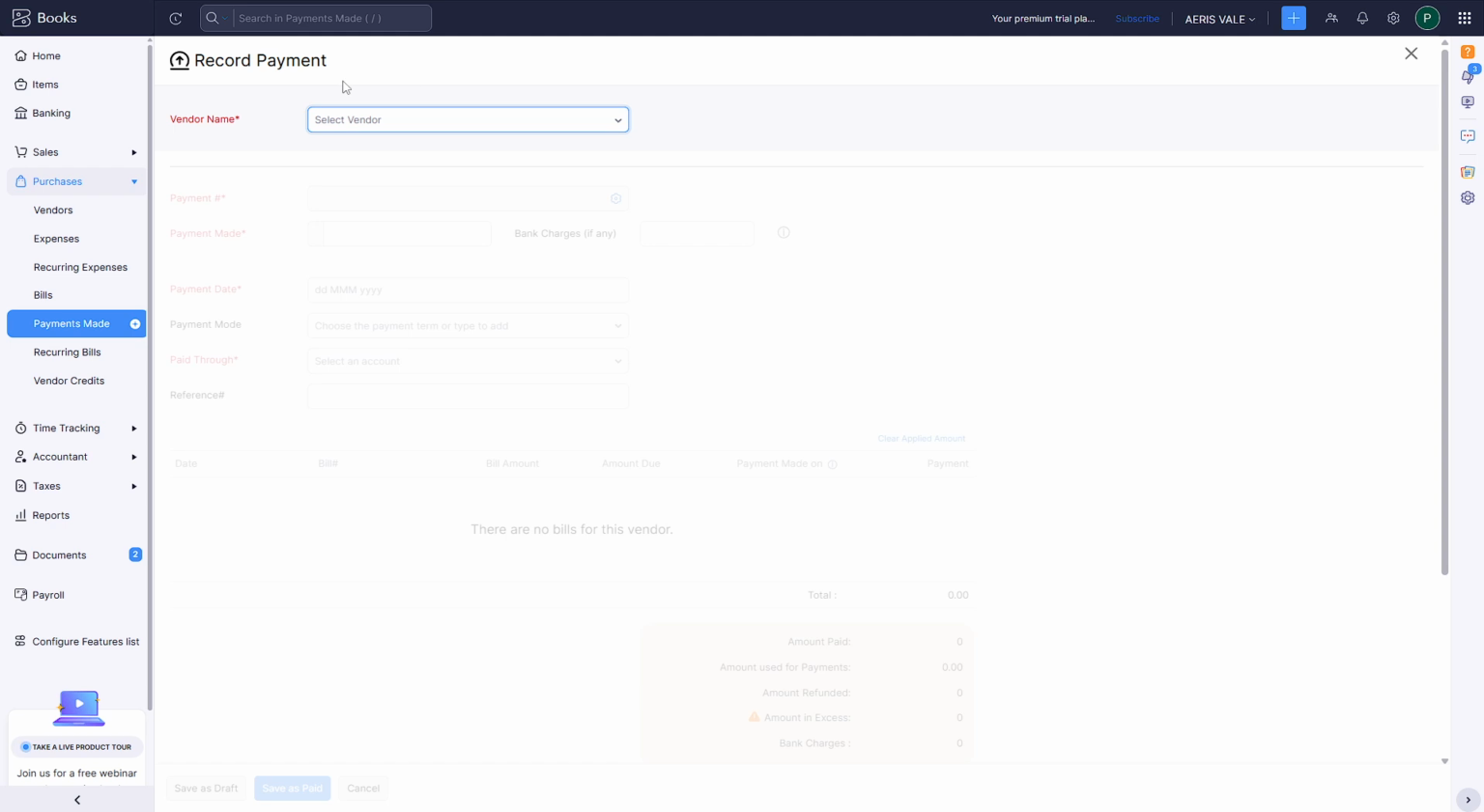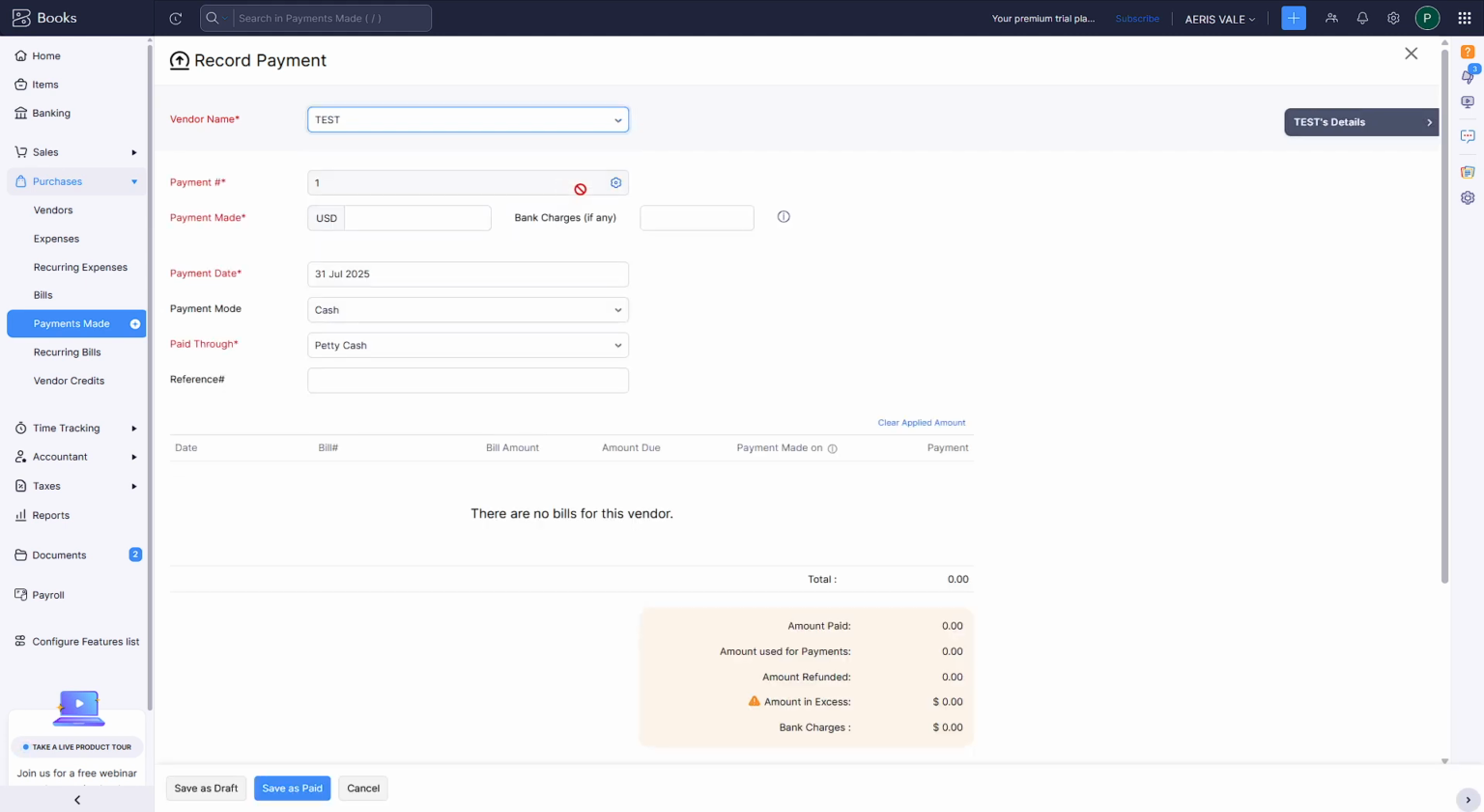Start by clicking on Vendor Name. This is essential as it ensures that the payment is associated with the correct vendor. You will see an option labeled Select Vendor that, once clicked, will present a list of all vendors you've added to your system. From this list, select the vendor you are recording the payment for. If you're practicing, you might see an option labeled Test. Feel free to select this for trial purposes.